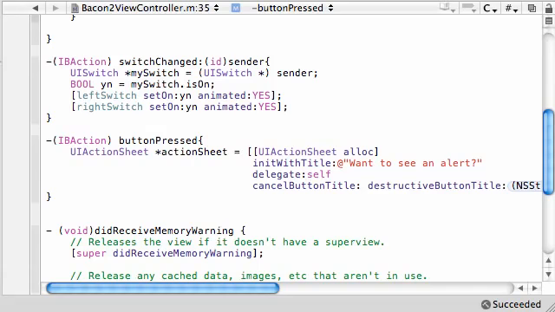Now, the cancel button title is for if you accidentally click the action sheet and you want to cancel out of it. What do you want the text on the button to be? Well, go ahead and make it something simple like cancel, like that.